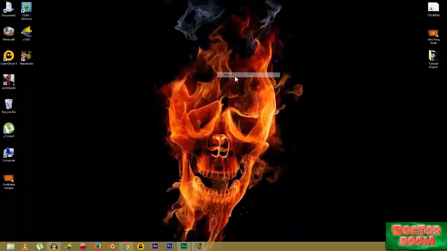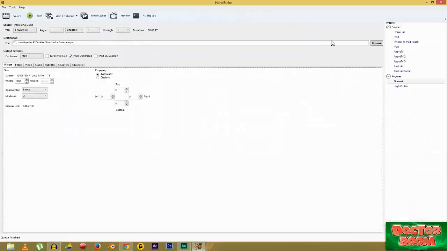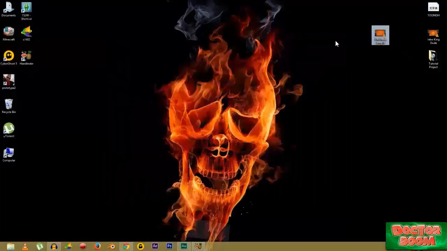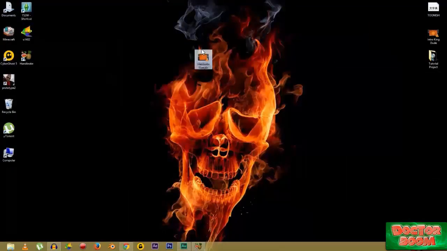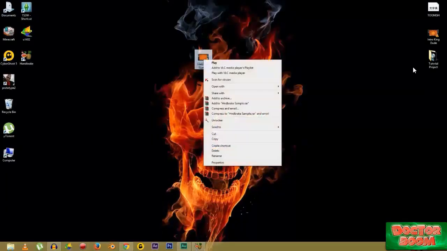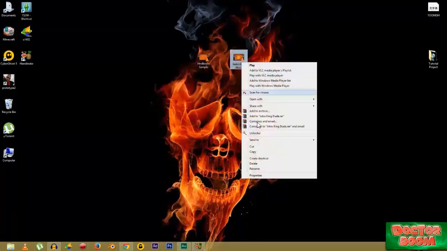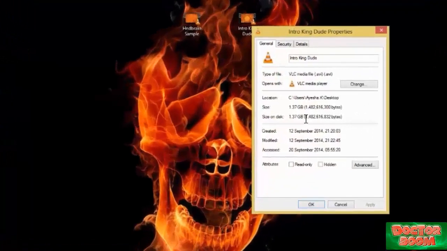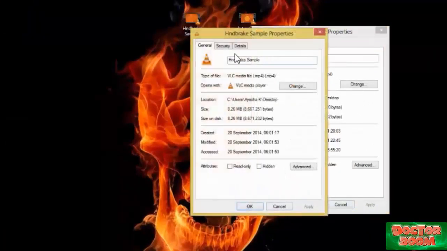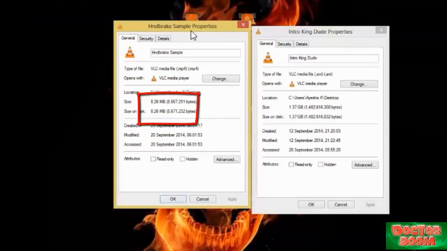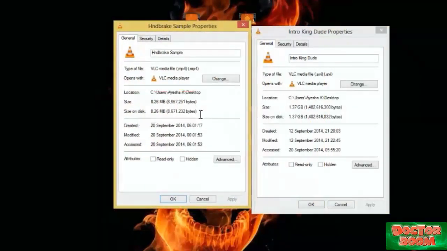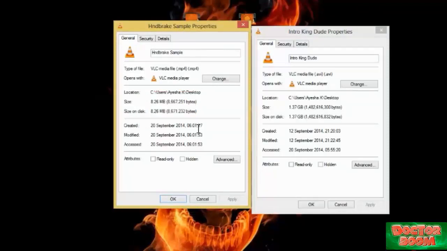Now you see it's already done. It says queue finished. Let's take a look at the properties of both together, and then the quality. This is 1.37 GB, and this is only 8.26 MB. I mean, how cool is that? It's nearly 99%. So yeah, that's amazing.